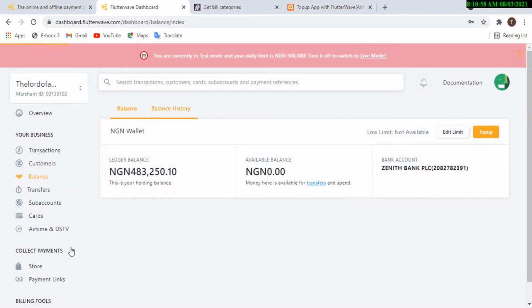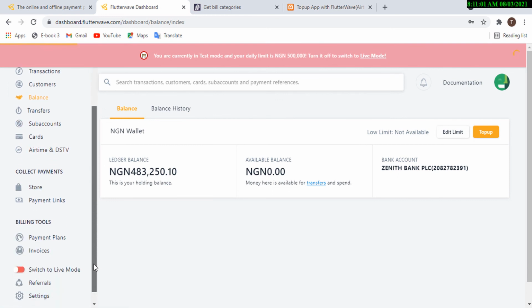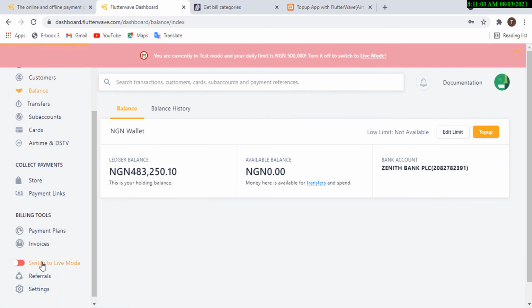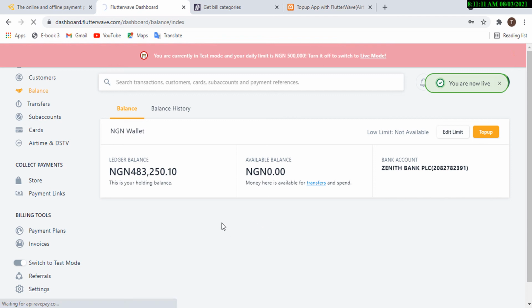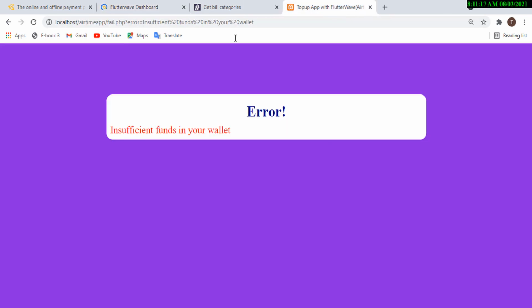Make sure before you even top up, you switch to live mode. So change from this place to live mode, and then for every transaction that you do, if the status is set to success, it's going to redirect you to the success page of our application instead of this page that is showing right now. Okay, so that is it.